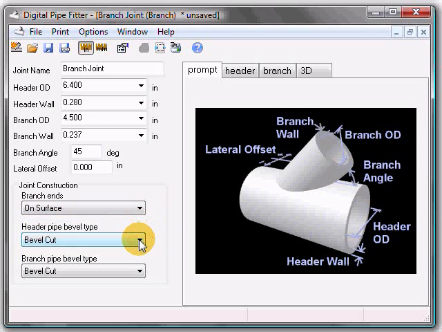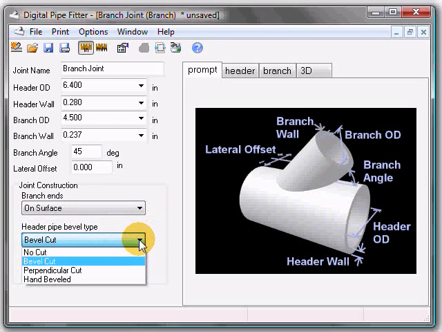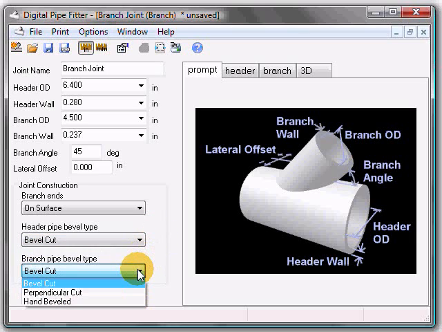Also, the bevel type is specified as to whether the cut is to be made at an angle so that the cut surface lies flush against the other pipe, or simply cut perpendicular along one cut line. This branch joint alone can generate over 40 different unique configurations based on these settings. We'll talk more about these in another video.